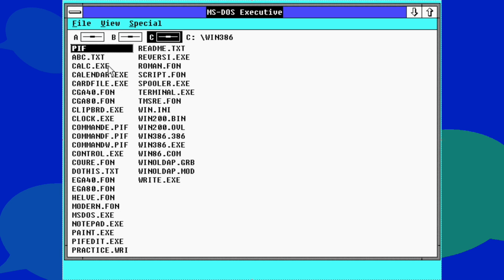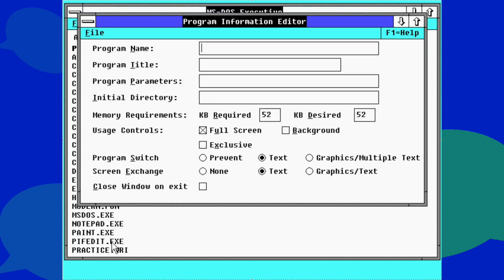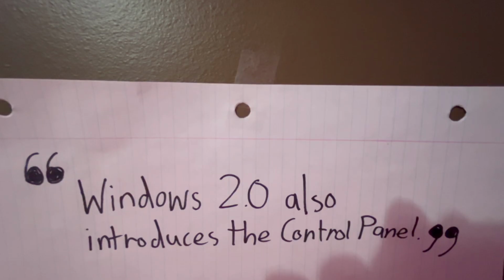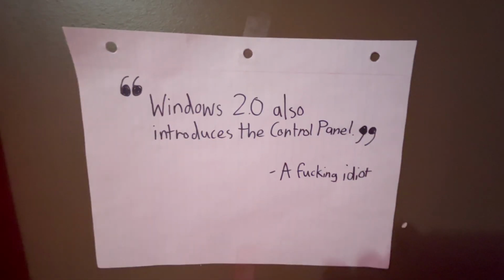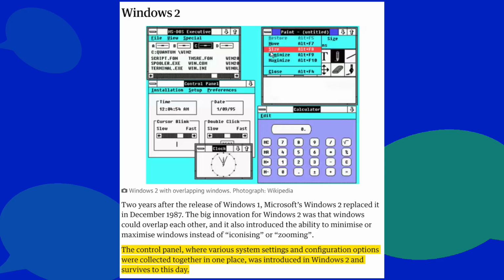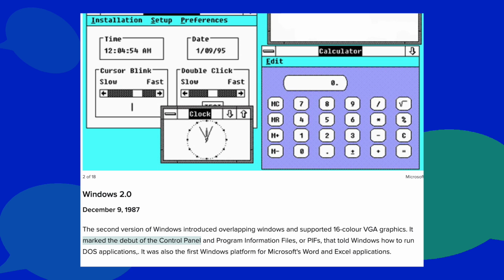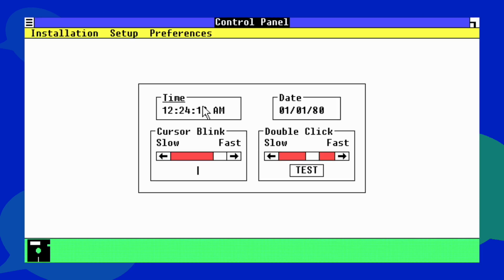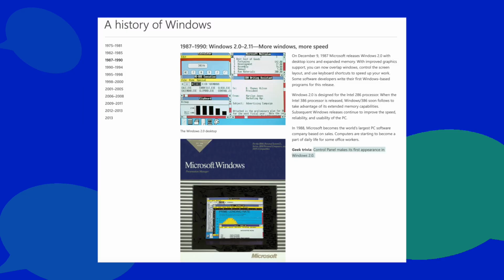The apps included are the same as 1.0, in addition to the Program Information Editor. What? Windows 2.0 also introduced the control panel. Yeah, for some reason there was this myth going around. All the big shots that know nothing about Windows are saying that Windows 2.0 was the first version with control panel. Honey, control panel was in Windows 1.0 as well. For God's sake, this myth even fooled Microsoft themselves.